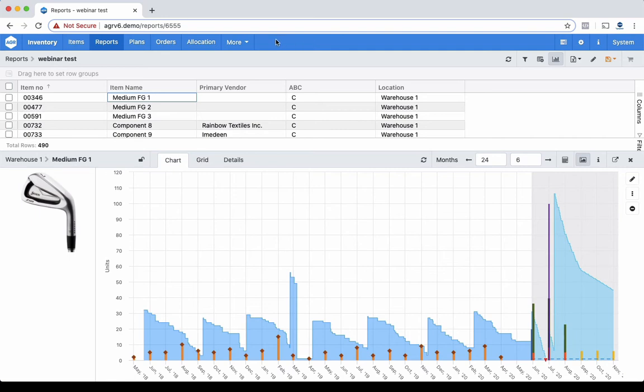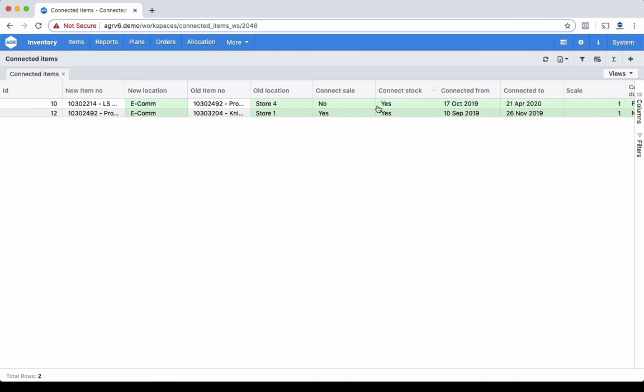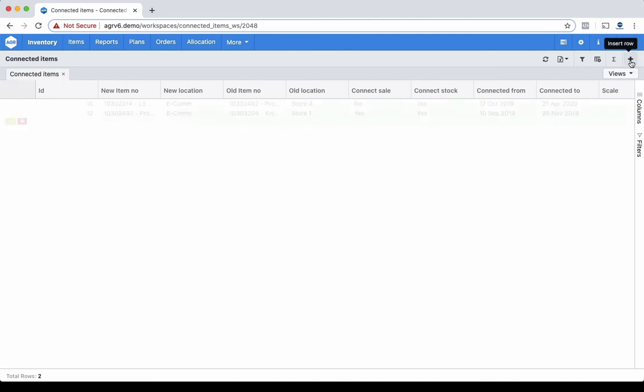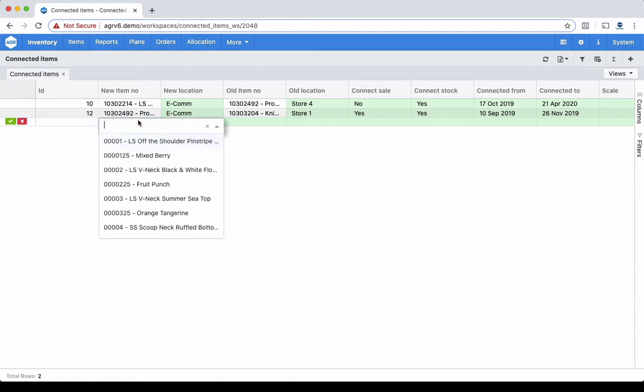But let's move on. Now moving into the planning part of the system, we have added a few new features here, all with the purpose of improving the user experience. If I open up the Connected Items workspace, which many of you are using to build up the sales history for new items, we improved the usability significantly by making the item selection searchable through a lookup and adding a date picker to the editable date fields in the grid.